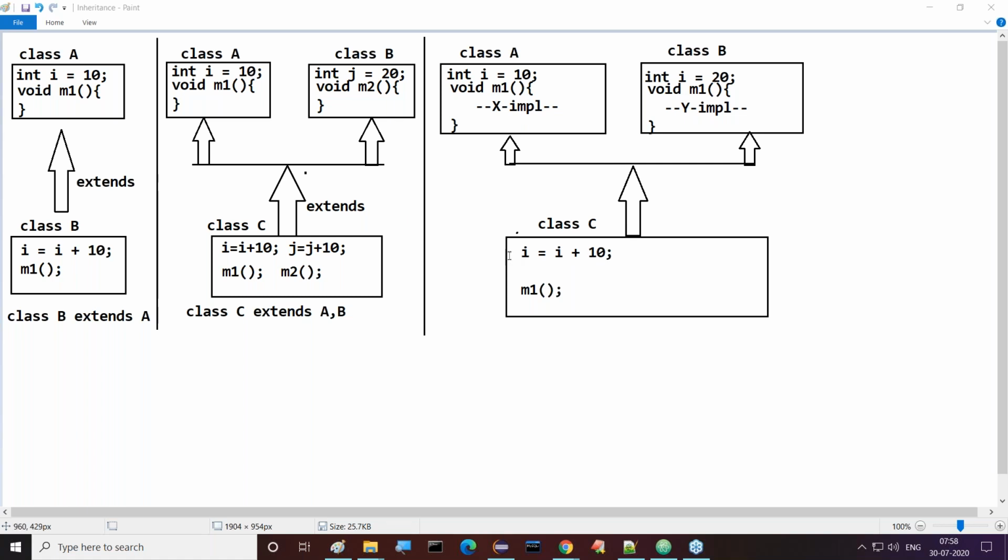Some may say, sir, this is not a copy, sir, this is reusing the variables of the superclass. i is equal to i plus 10 is not a declarative statement, it is just variable utilization. But the declaration is available here. So this is 1 copy and this is 2 copies. Then overall, 2 copies of the i variable are available to class C, or not?